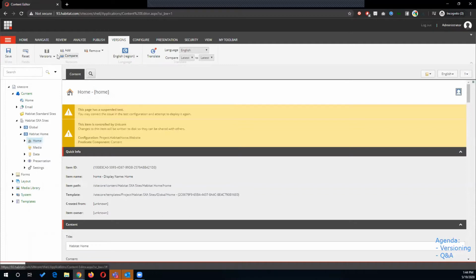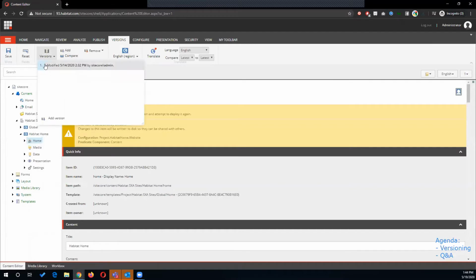The first section is the numbered versions, and here you can control the version of your content by numbers. You can see here I only have one version, version number 1, modified on May 14, 2020 at 2:32 p.m., and by who? Admin, which is me, the one I'm using for demonstration purposes.